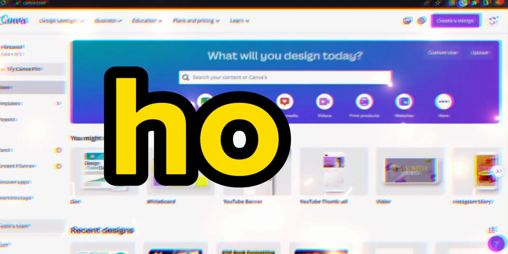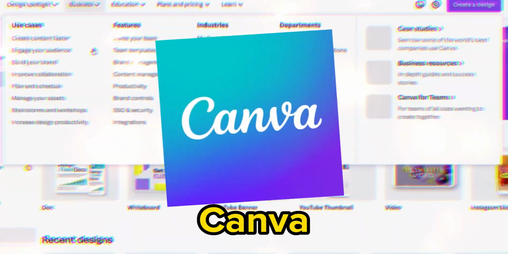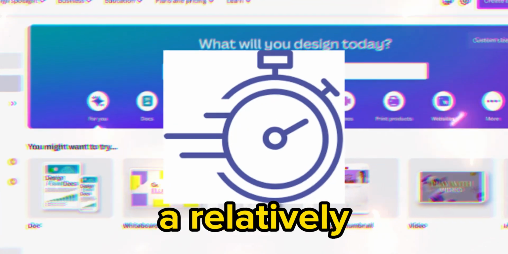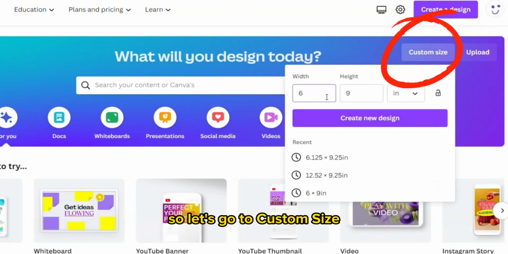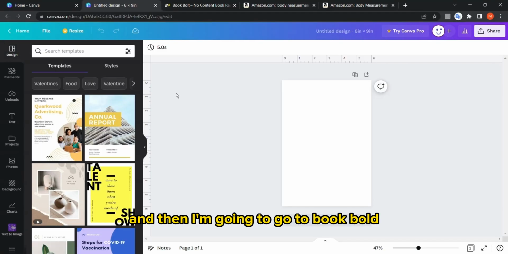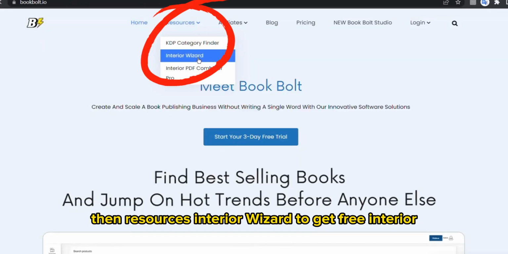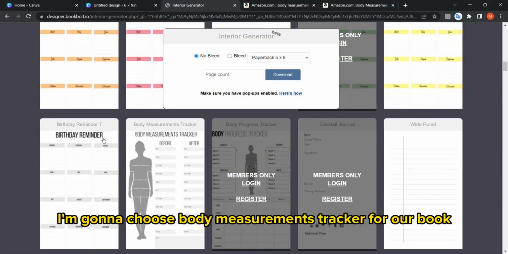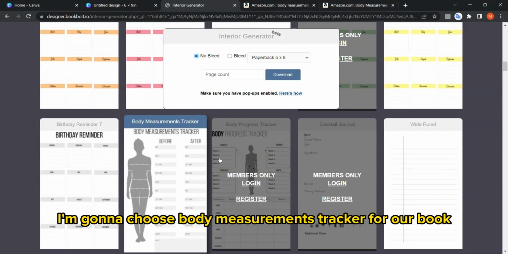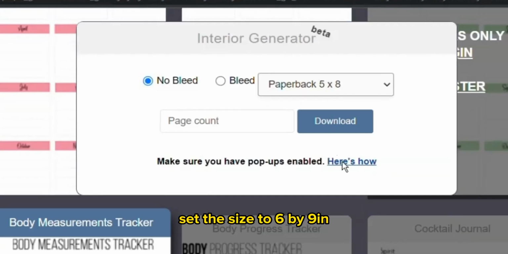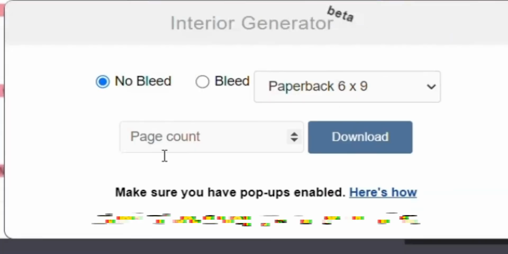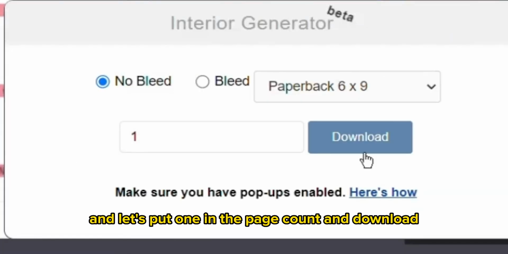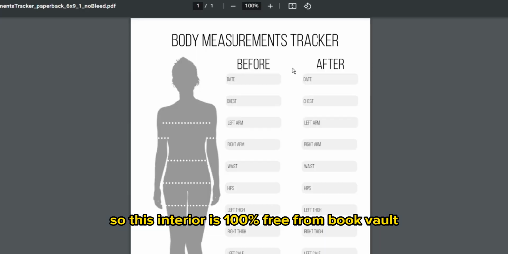We're going to look at how to create Amazon KDP book covers using Canva completely for free and in a relatively short time. So let's go to custom size, set 6 by 9 inches as an example, and then I'm going to go to BookBolt, then resources, interior wizard to get a free interior. So for example, I'm going to choose body measurements tracker for our book, set the size to 6 by 9 inches, and let's put one in the page count and download. So this interior is 100% free from BookBolt.